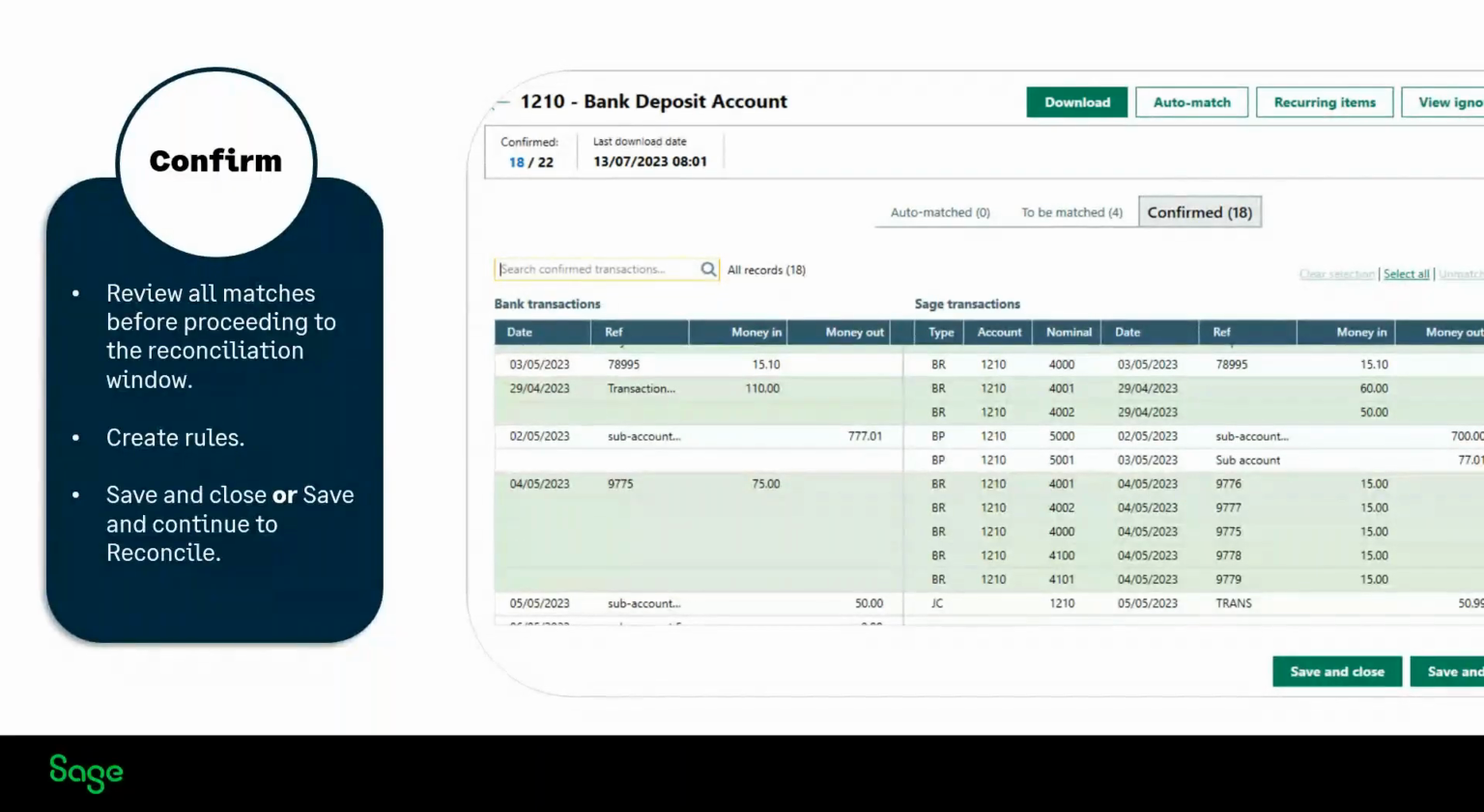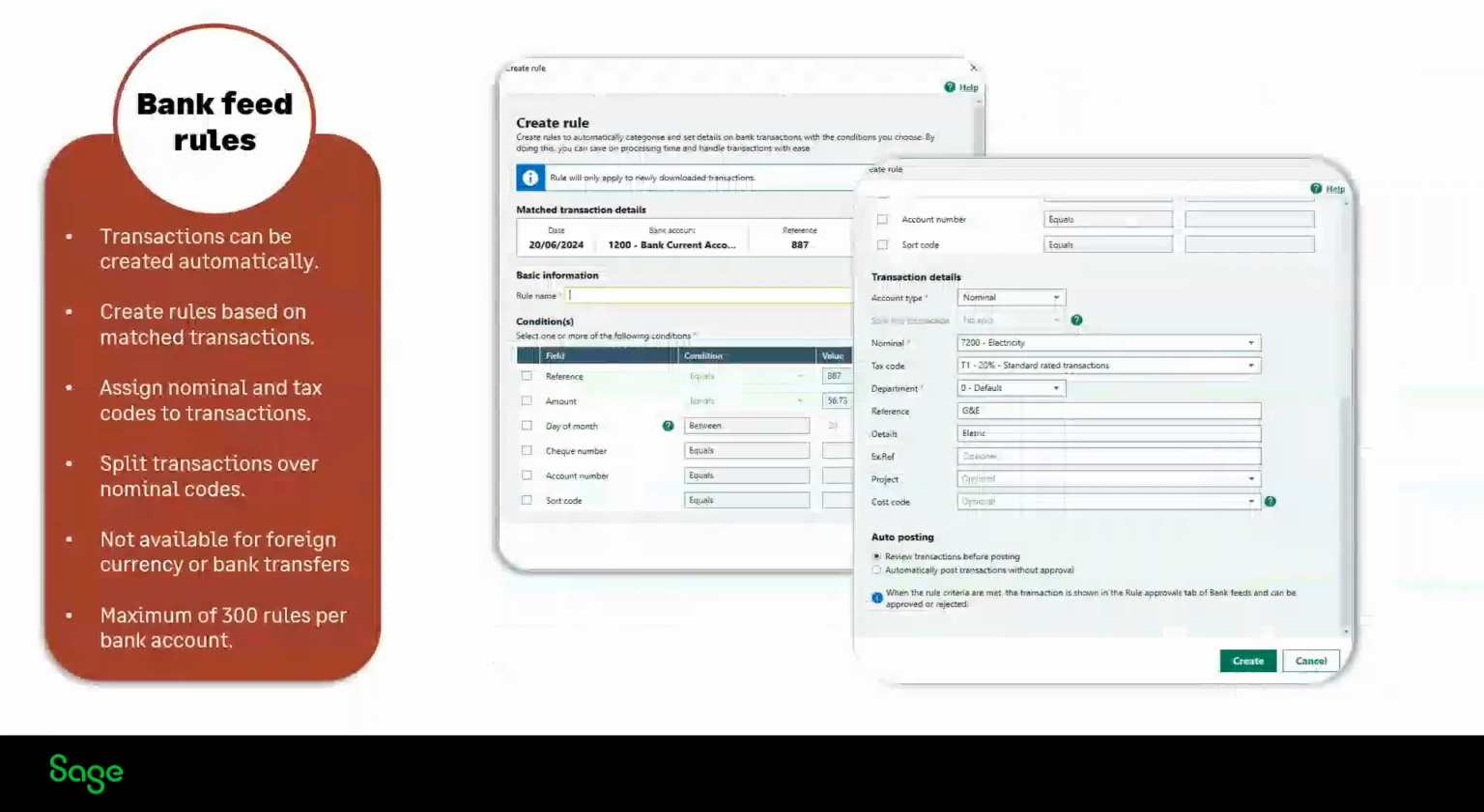Okay, so that is the Confirmed tab. So that is where you would do all of those checks before proceeding to the next stage. So now we're going to move on to the bank feeds rules. So at this point, before you save and reconcile, you might want to be creating some rules to automate some of your processing.